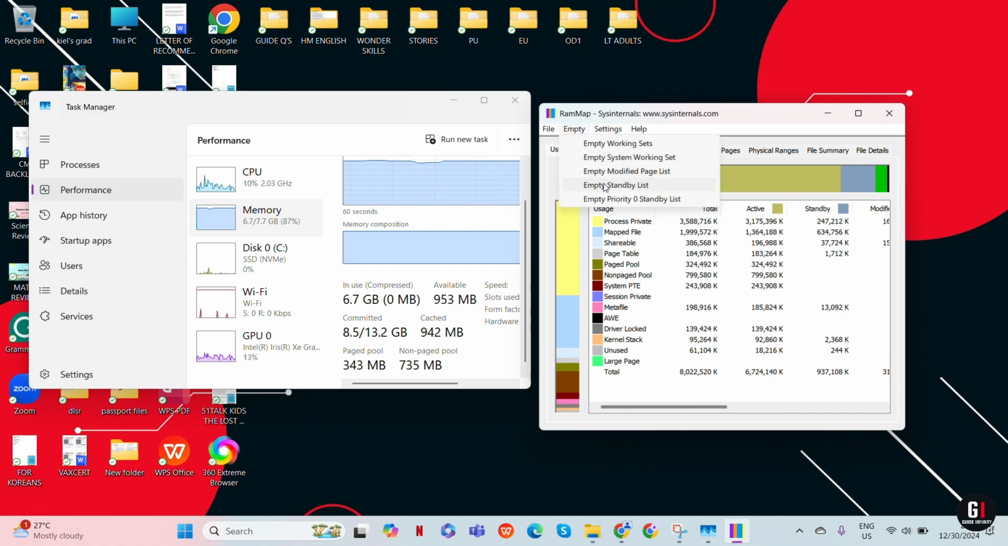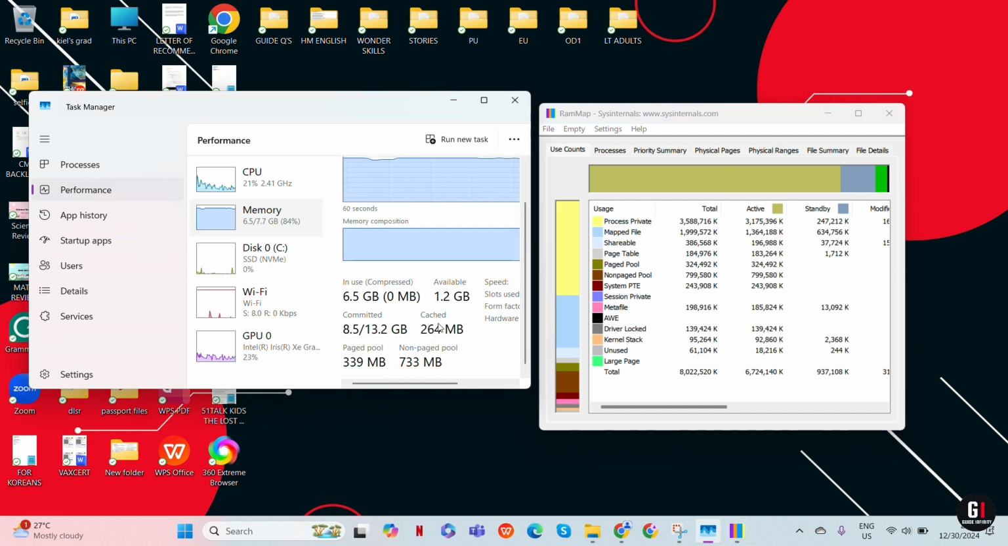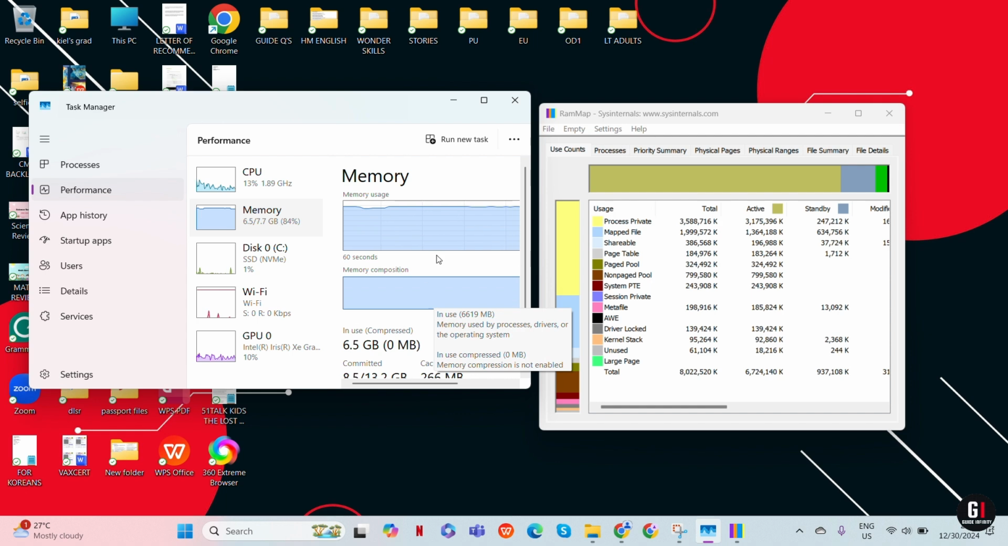You will notice the cached RAM in Task Manager dropped significantly. As you can see from mine, from 948 to just 262 MB. So it reduces cache memory and improves overall computer performance, especially if you have limited RAM. Okay, so that's basically how you can clear RAM cache on Windows 11.